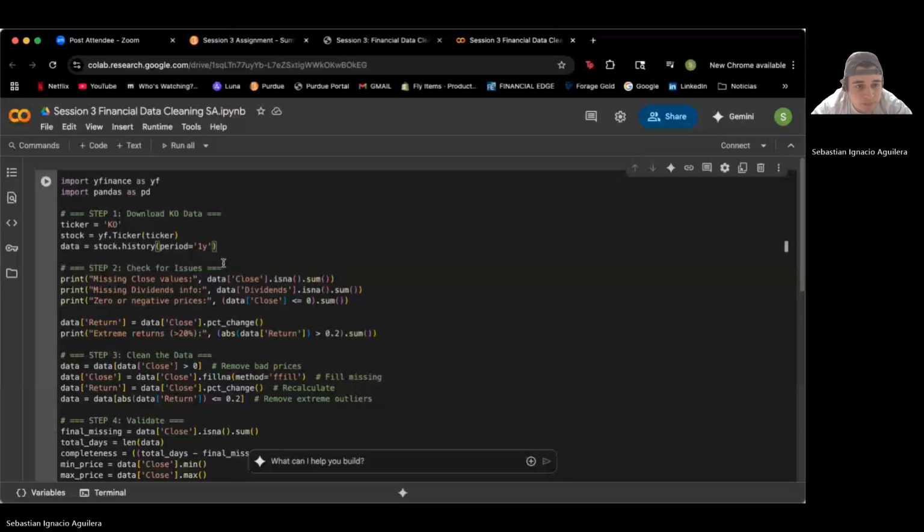I will be walking through my financial data cleaning process and I will be using the Coca-Cola stock for this session. The ticker is KO. I'll explain each step, run it with you guys through Google Colab and talk about the results and explain why each step is an important part of the financial cleaning process. Okay, let's go to the code.